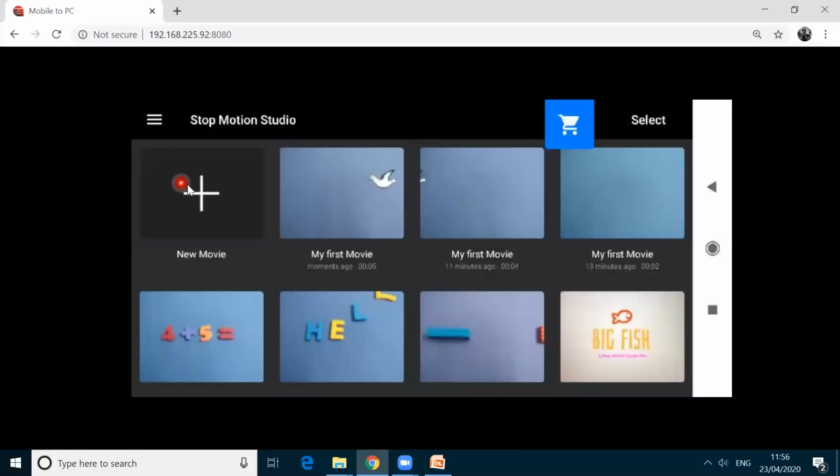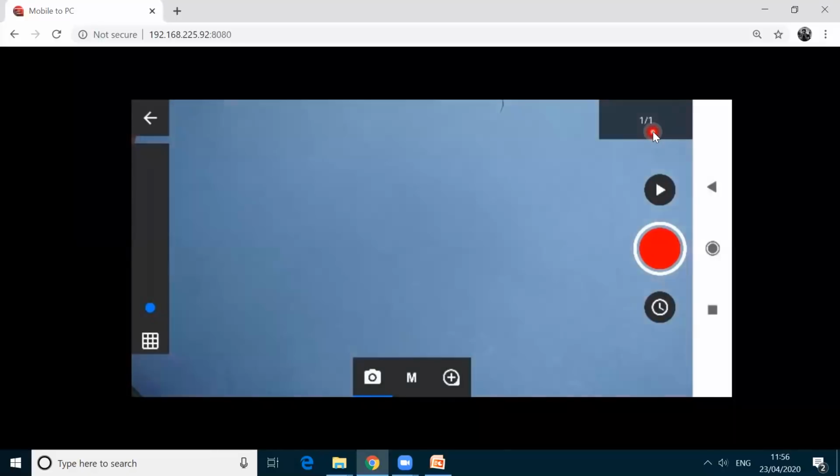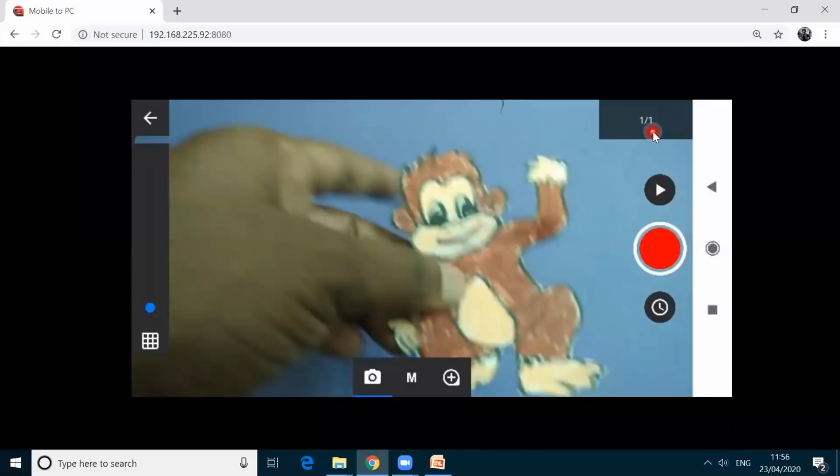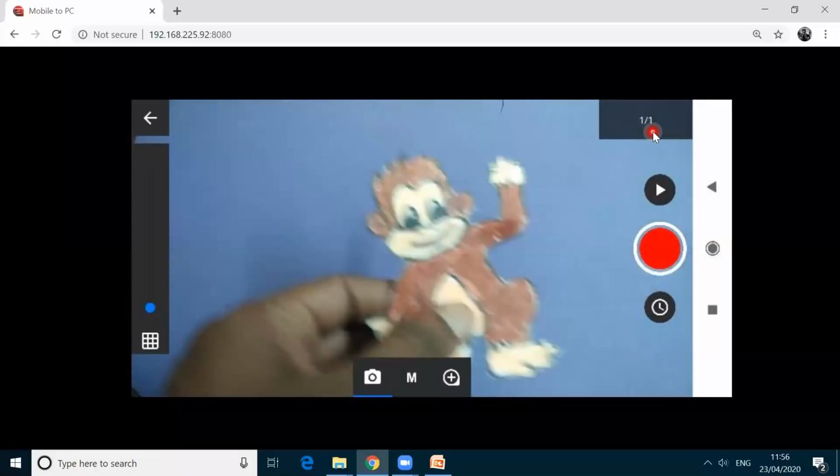Okay, I have opened this Stop Motion Studio. Again, I'm planning to click a new movie. To take a picture, to create a new movie, we have to tap this one. Now, I'm having a monkey with me. See, this one is drawn by my student.